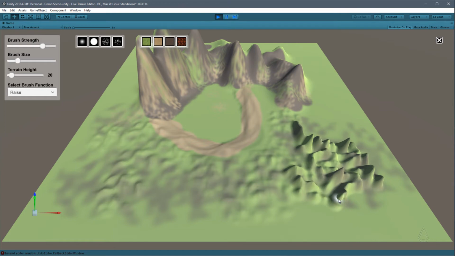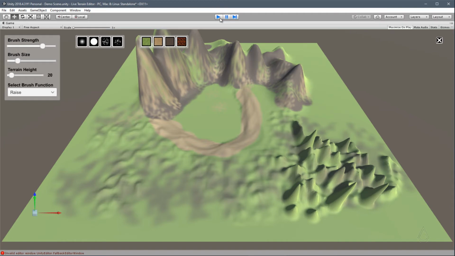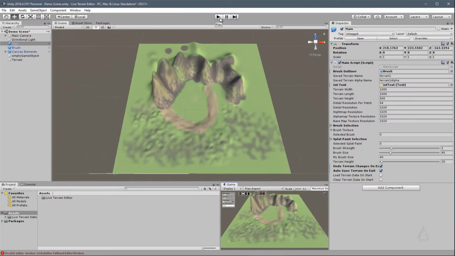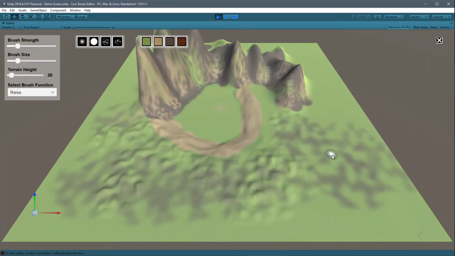So there's a little bit of a random range there of some sort. We exit, and it's gone back to what it was before. However, because we have done a save on exit, when we go back in, it should, no, which it hasn't. That's annoying.